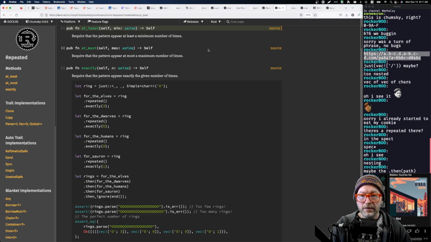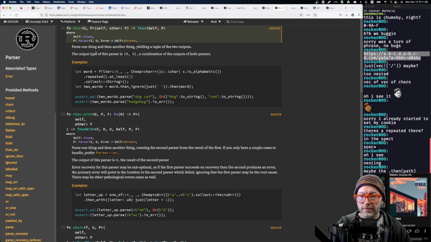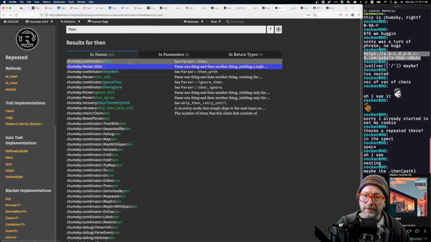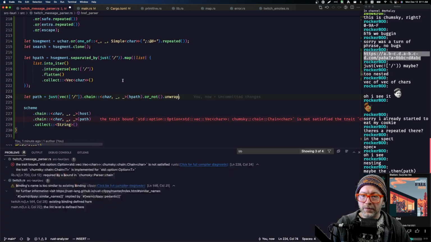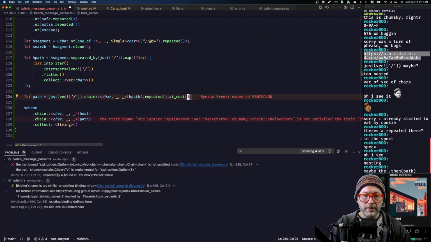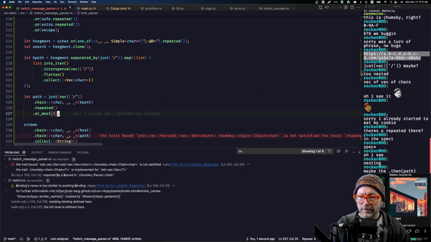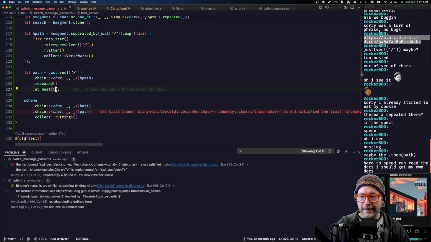Maybe the then? Oh, interesting. So then. Parse one thing, then the other thing, yielding a tuple of the two. No. Yeah, we don't want the tuple, but I think we could say repeated at most one time. Yeah, because it's zero or one at this point. Oh, but now we have to flatten that, don't we?